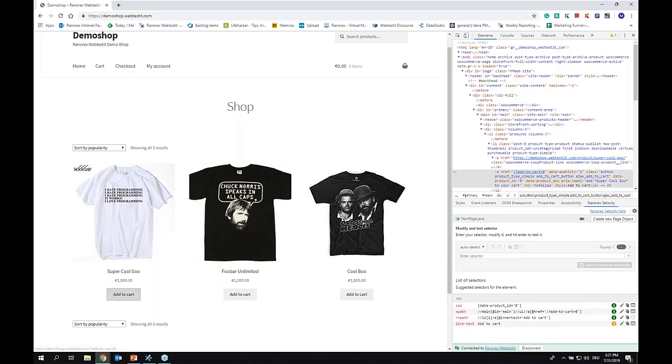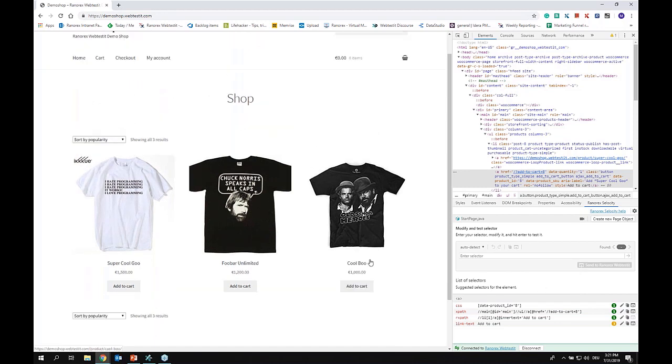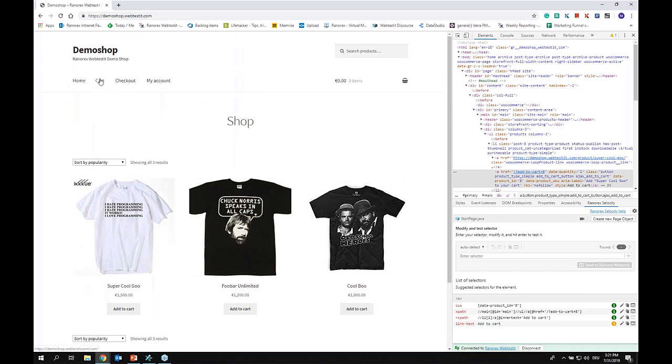What I need next is this element. And here I simply click, send the selector to Ranorex Webtestit. And now, as you see, it's added to the page object. So I'm still not finished. What would be the next thing? I want to switch to the cart. That's why I create a second page object, which is the navigation panel.